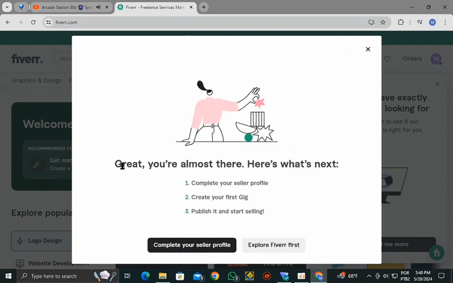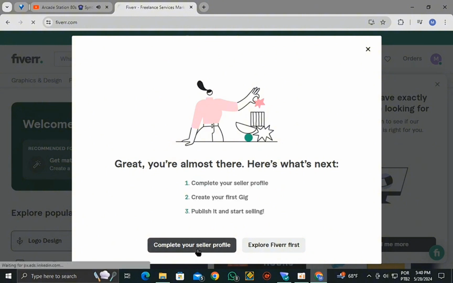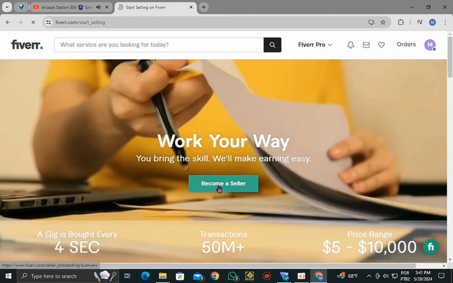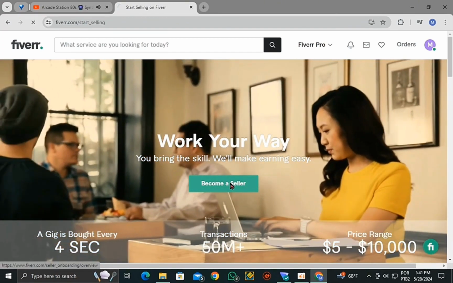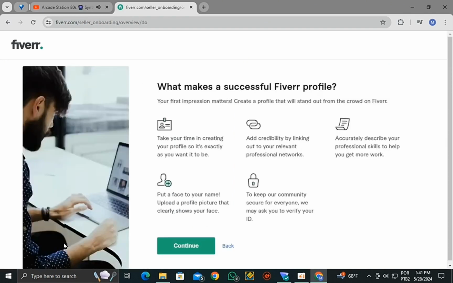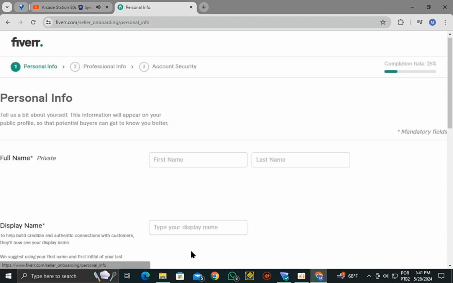Now, it's time for you to provide your information and complete your profile to be ready to start working. Click on the black button where it says Complete Your Profile. Wait a few seconds, a green button will appear in the middle of the screen. It says Become a Seller. Click on this button. Here, they are explaining a little how it will work for you to complete your profile information. Click on the green button to continue. Click the Continue button again. Again, click on the Continue button.